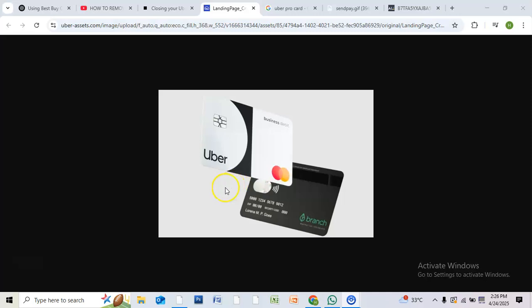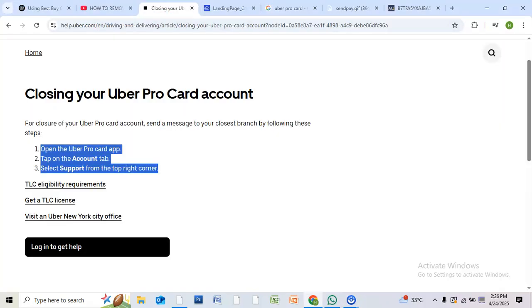Let's get started. First, open the Uber Pro Card app on your phone. This is not the regular Uber or Uber driver app. It's the separate app made just for managing your Uber Pro Card and account balance. Once you are in, look at the bottom of the screen and tap the tab labeled account, and that's where all your profile and settings lie.